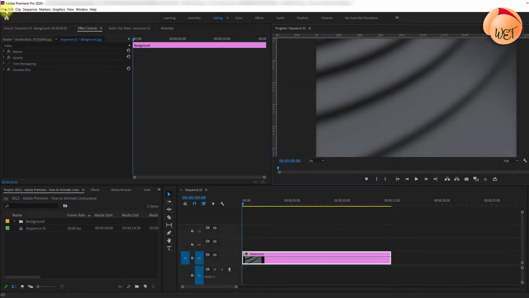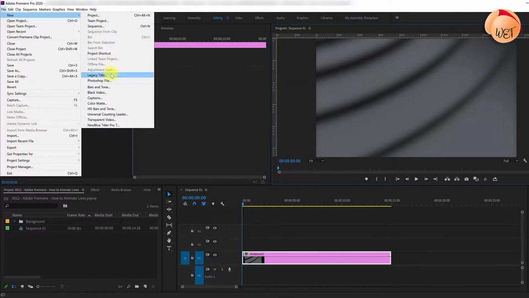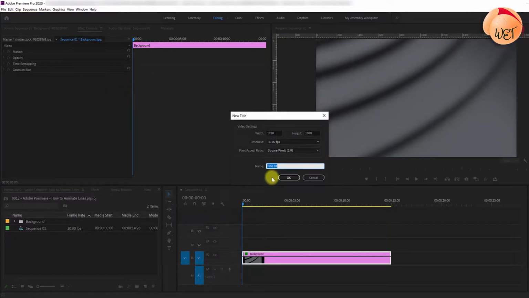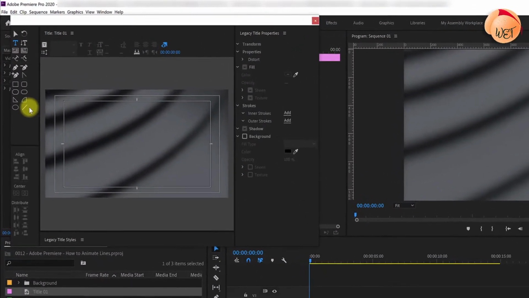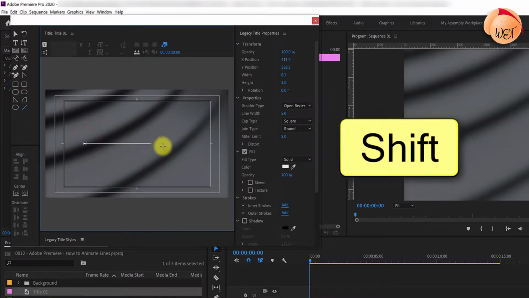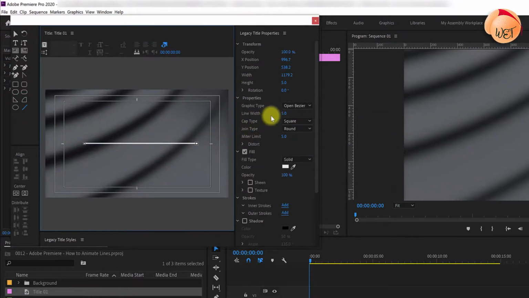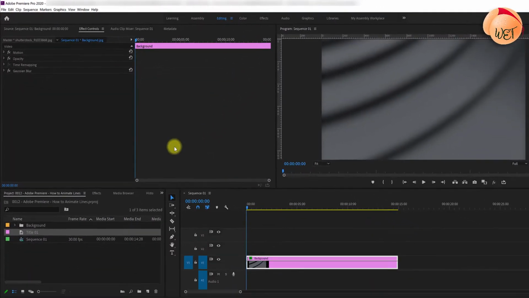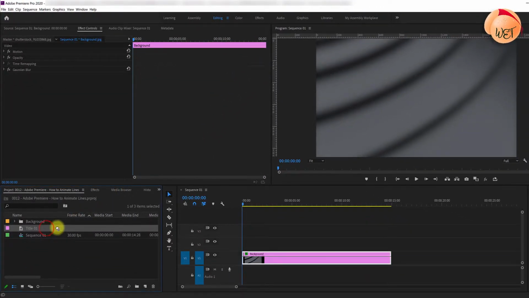To begin, let's go up to File, New, and select Legacy Title. In the Title Designer, select the Line tool, and while holding down the Shift key, click and drag to create a straight line. Increase the line width to about 20 to make it a little bit thicker. When you're done, close the window. Now, drag your new title from the project bin onto your timeline.